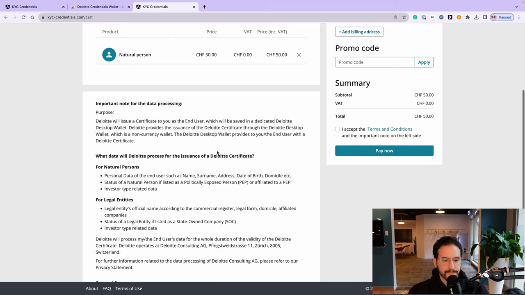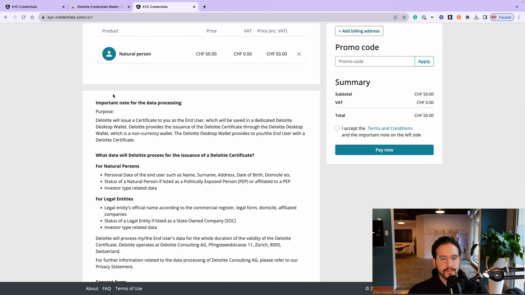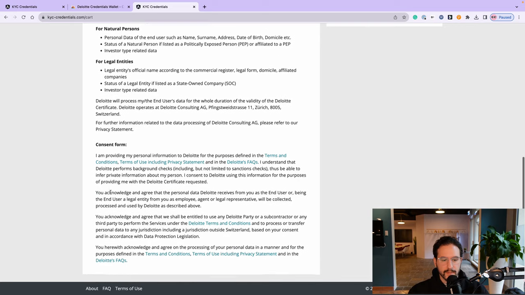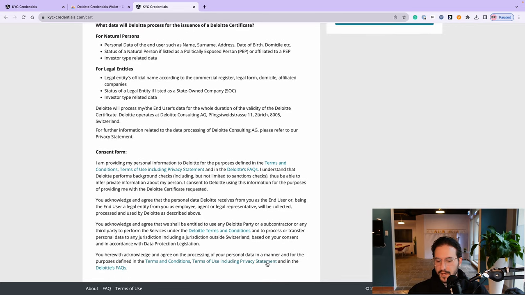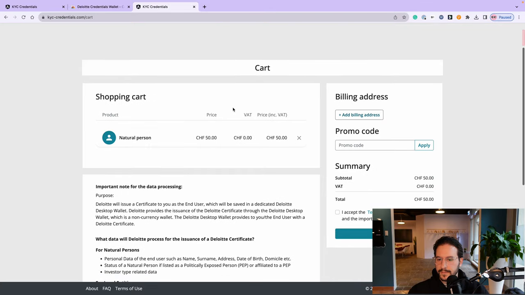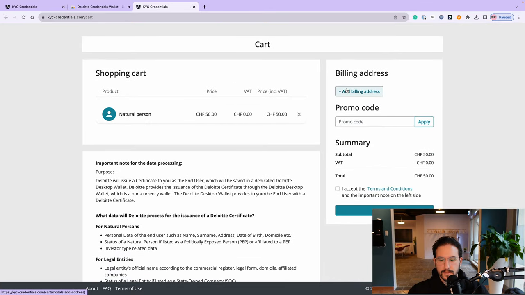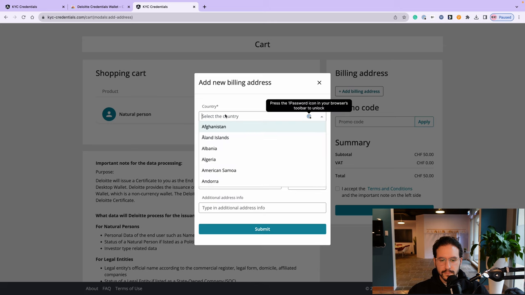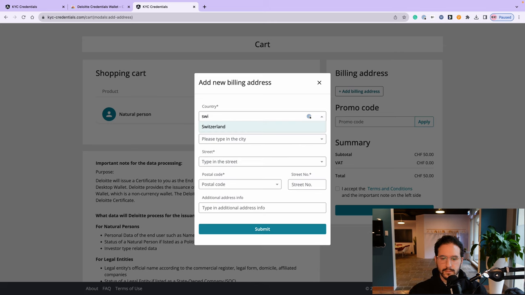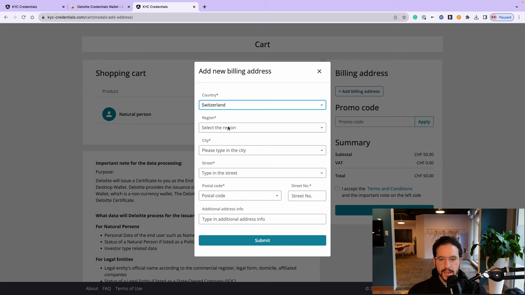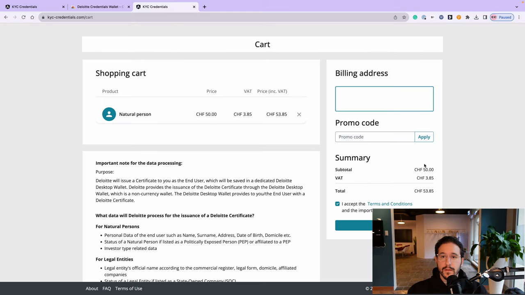I pay for it. Very important. Read the note. Purpose, blah, blah, blah. The consent form. There's more FAQs, privacy settings, the usual. You get it. I'm gonna add my billing address, which I'm also not gonna show you, but you get the point. Now make sure if you're fast enough to check for promo codes, apply them. I won't get a promo code. I will leave that up for you. And then let's pay.